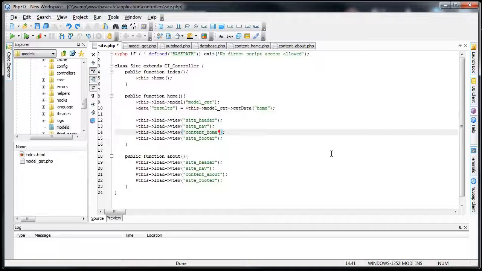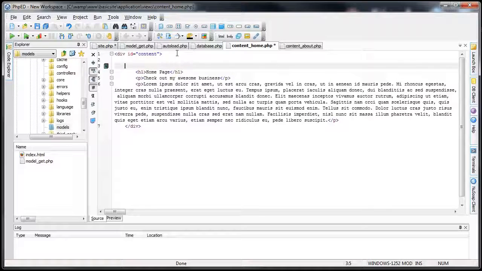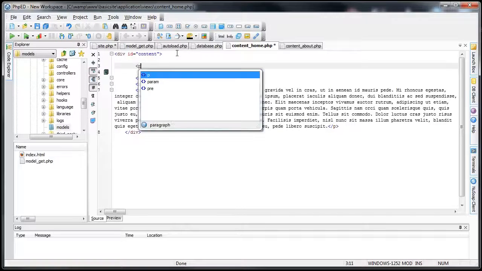The next thing we want to do is pass the data array to the view that we want to use it in. In this case, it will be the content_home view. And then if we go into content_home, we have all this text that now no longer needs to be static, because the controller is handing it to the view, and now we can use it inside the view. So we'll leave that for now, and we'll open up our PHP tags.